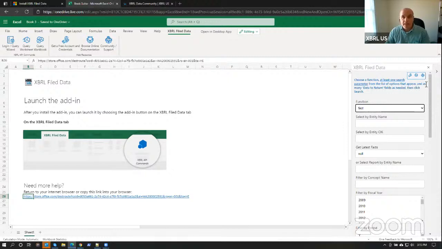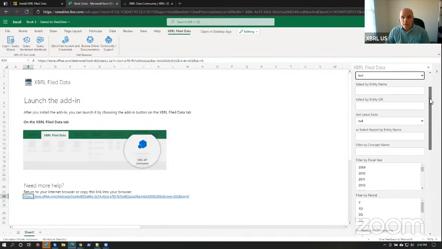So here we are at the fact endpoint. And just a quick look, you can search by a number of different methodologies. You can search by the name of the entity if you know what company or companies you want to look at. If you know their CIK, that's an SEC term that identifies a company or an entity by a specific numeric sequence. Or you can select a report by the entity name. We'll talk a little bit about that in a couple of minutes, but let's assume that I just have some companies that I want to get some data about.